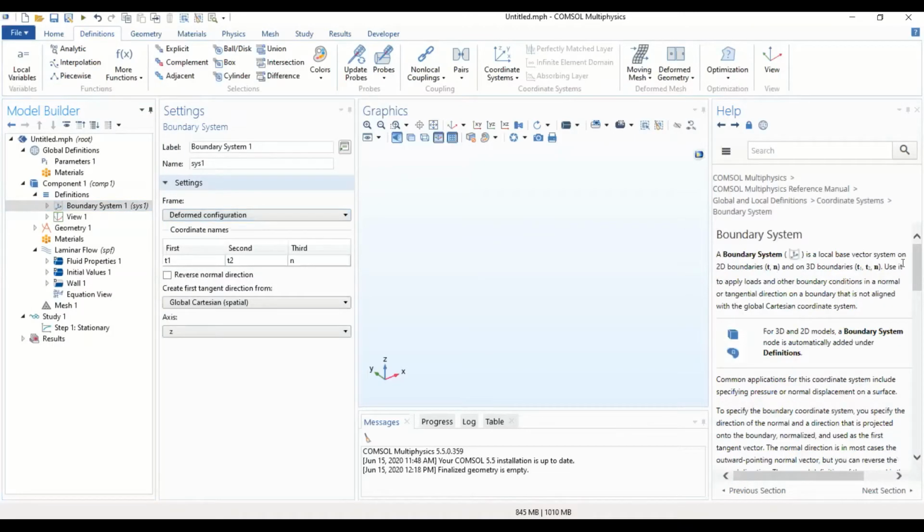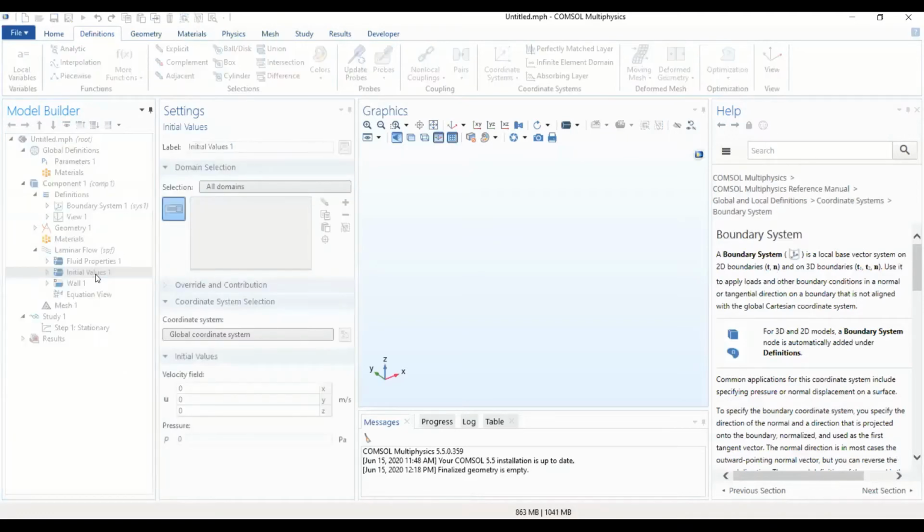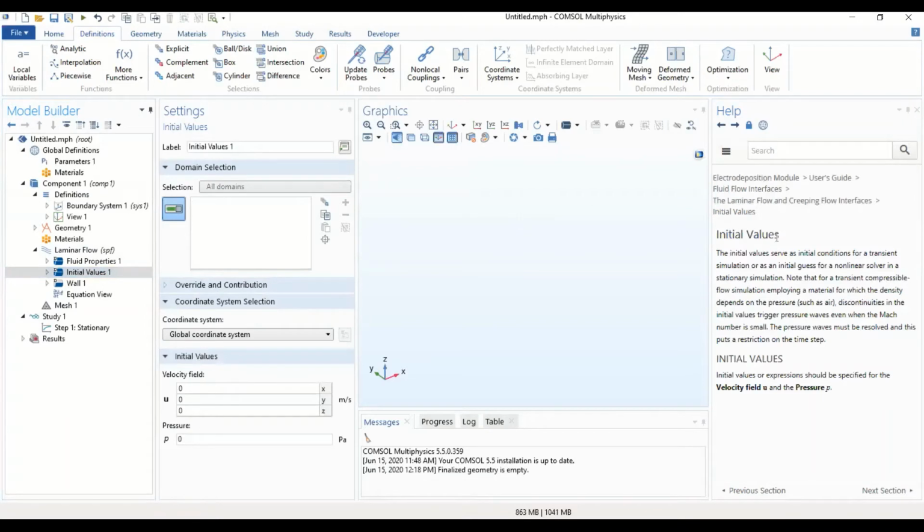you can see what this means. If I select one of the physics nodes here, for example, initial values under laminar flow, you can also see what this node means and what it is used for.